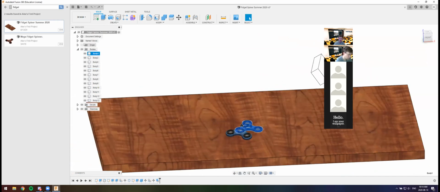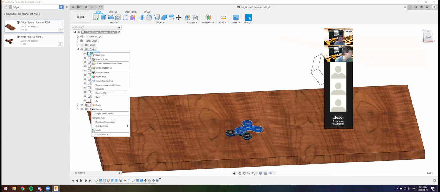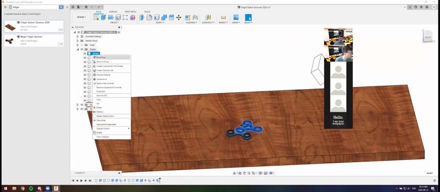To actually get this body out of Fusion and onto your computer, you're gonna right click, or control click if you're on a Mac, or just somehow get the menu up. On the body, you right click and it gives you an option that says save as STL. STL is a type of file format. It stands for stereolithography, and that's basically the main way you can export it from Fusion and import it into Cura, using this file format.